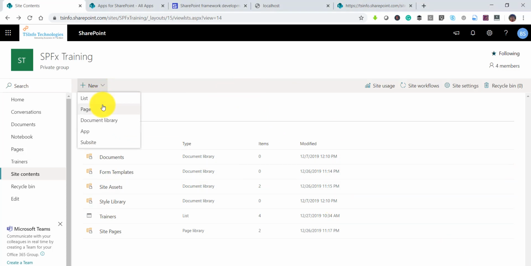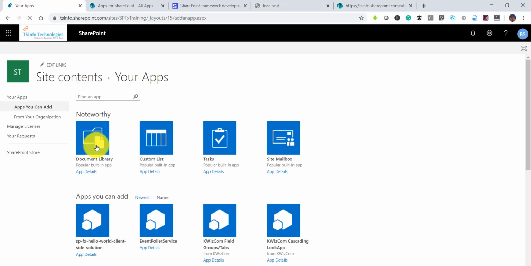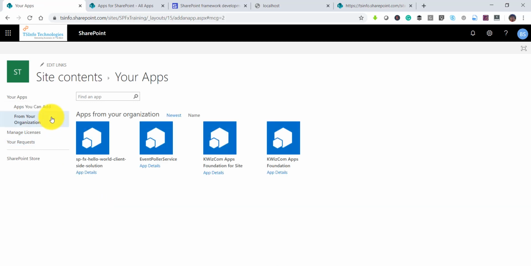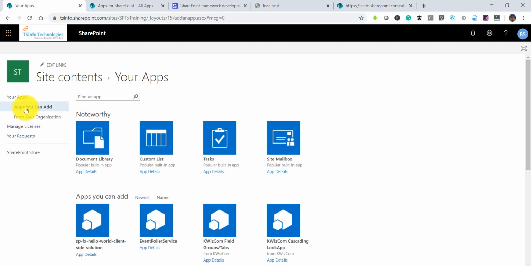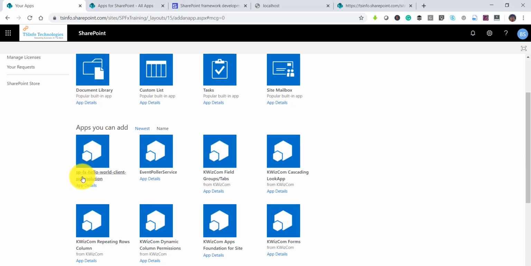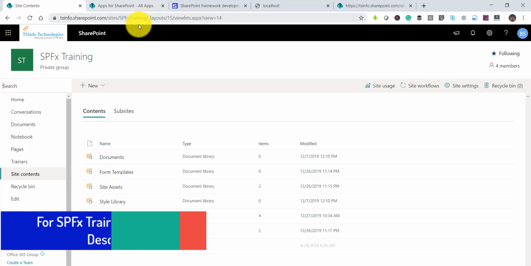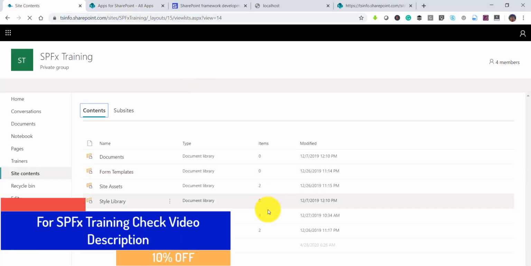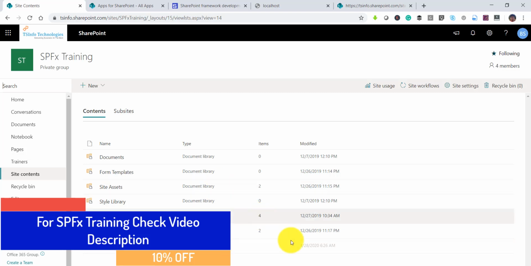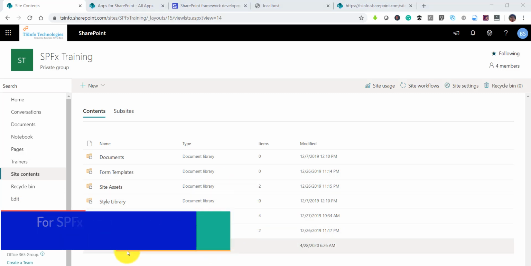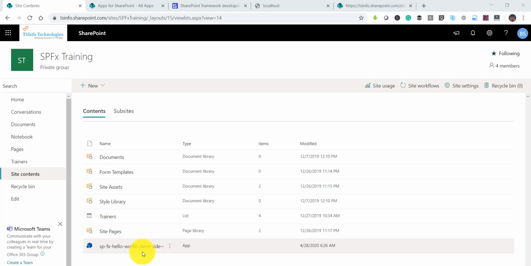On this, I will click on the new button, then apps, and then click on from organization, or it will even show you the app, and you can add it. If you see the first web part, SPFx Hello World client side solution, click on this, and now it is adding into our site. So this is actually the site. Now I want my web part so that we can add it here. You can just refresh once, it will take some time, and then it will add into this site. So now you can see the web part has been added.